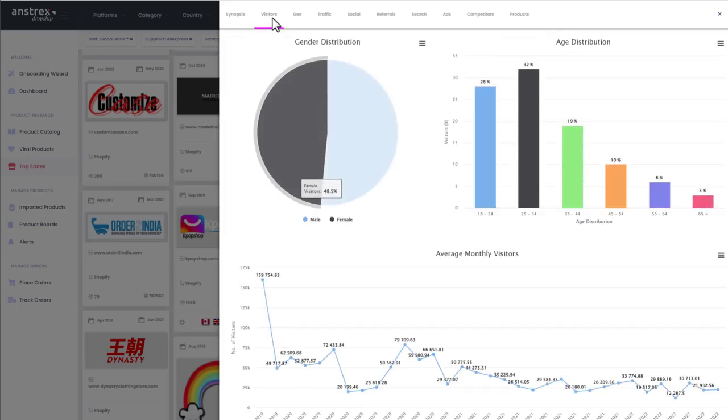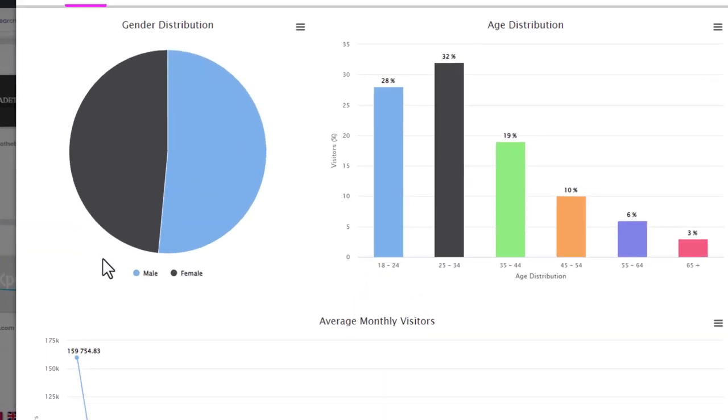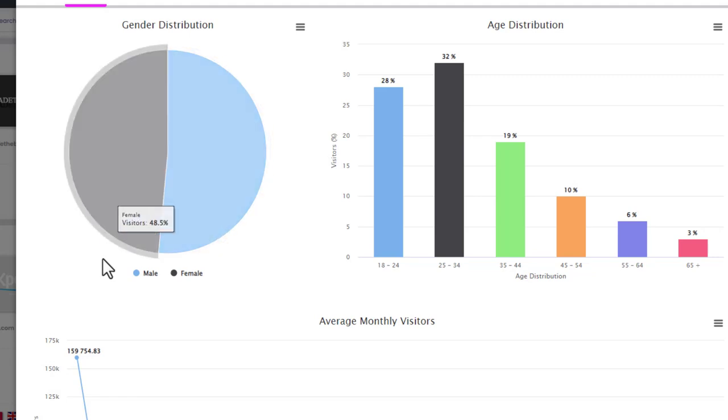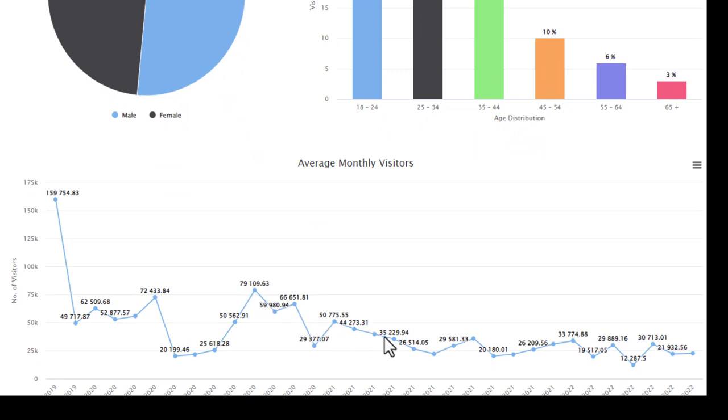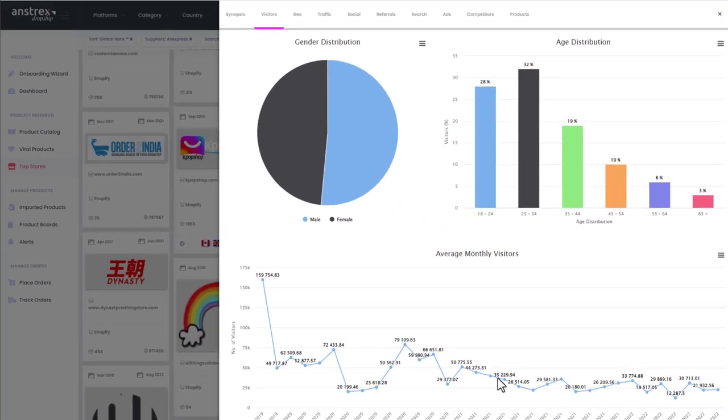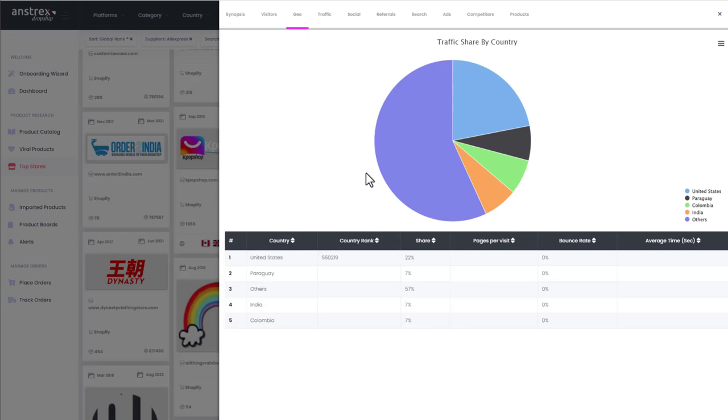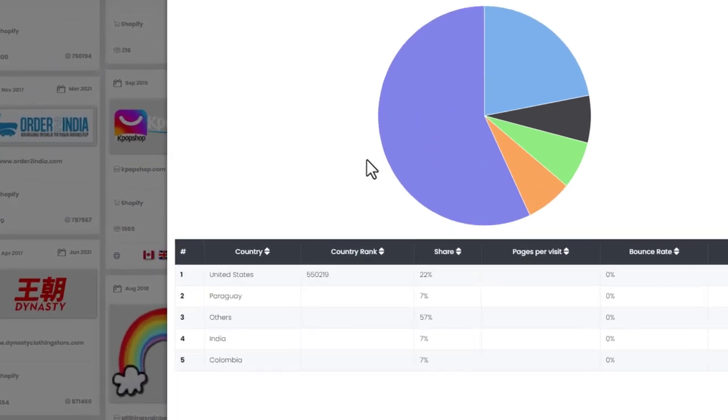The first tab is the visitors tab. This tab basically gives you the information on the demographic and average unique monthly visitors over time. And as you can see here, there is the gender distribution and age distribution chart. And at the bottom here, you have the number of unique visitors as a function of time plotted over the last 2 years.